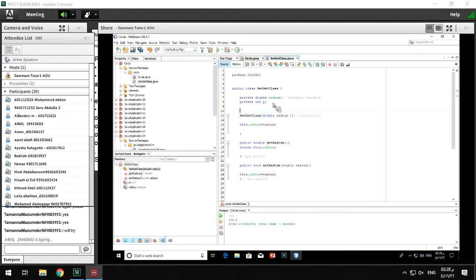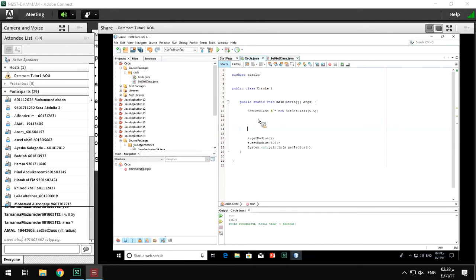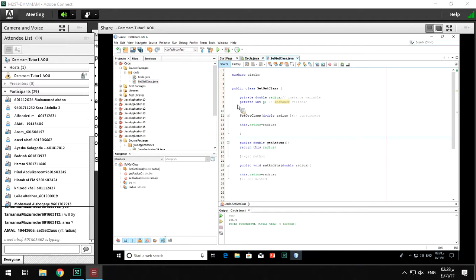We have one more instance variable. Exactly, Amen. Set, get, class. Okay. How can we access? Don't look at the slide. It's different. Okay. So if I want, for example, to access this data field, what should we do?